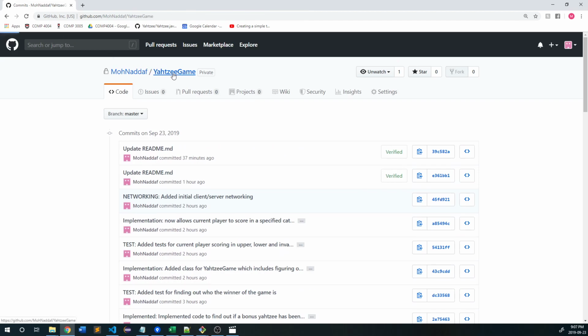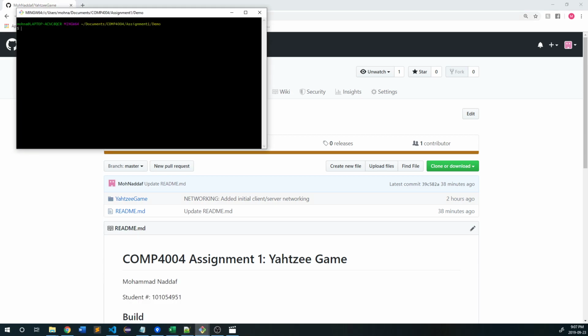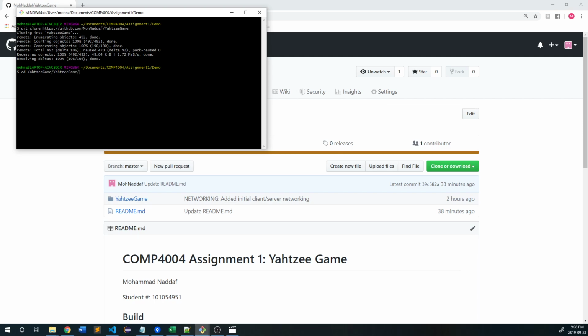So I'll first start off by cloning the repository. This is the repository URL, so I'm going to copy this. I'm going to open Git Bash, and then I'm going to clone the repository. After cloning the repository, I will have to navigate to the project folder, and this is simply here. All of the instructions that I'm doing here are also in the README for you to replicate yourself.